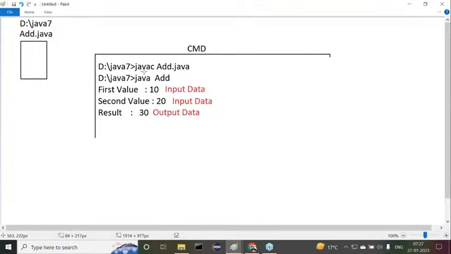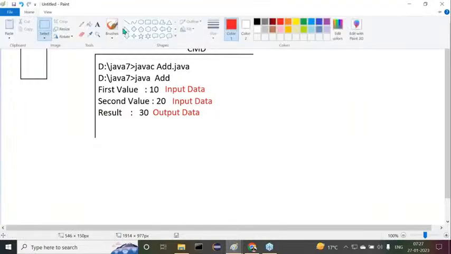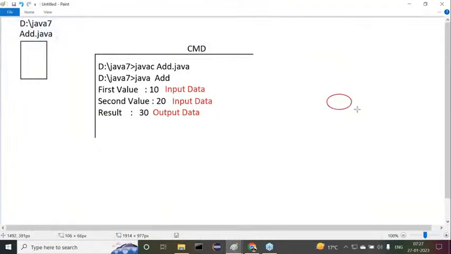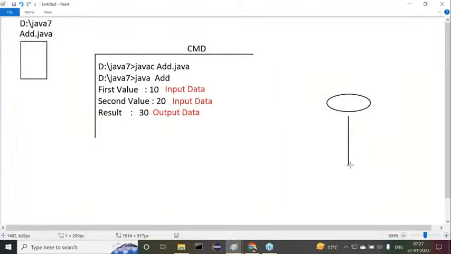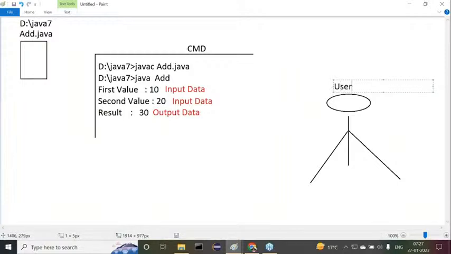Right, sir. Program is existed here. Now this is command prompt. Now user is existed here. Now understand this clearly. This is program. Here user is existed. User is interacting with this program through command prompt.